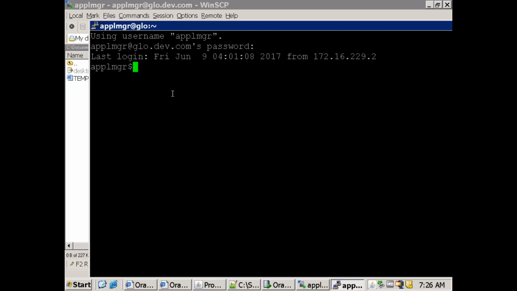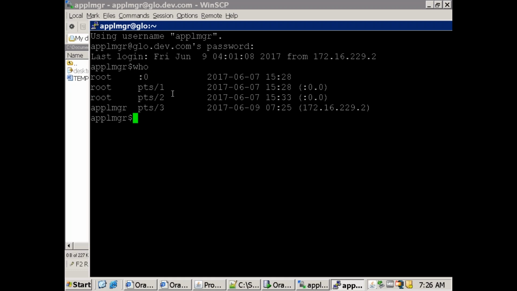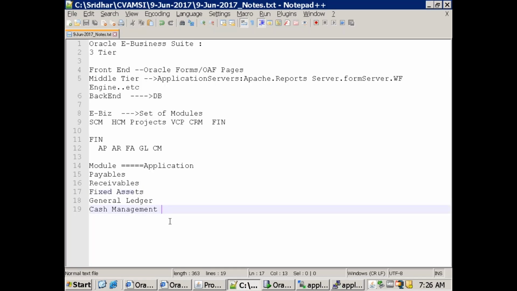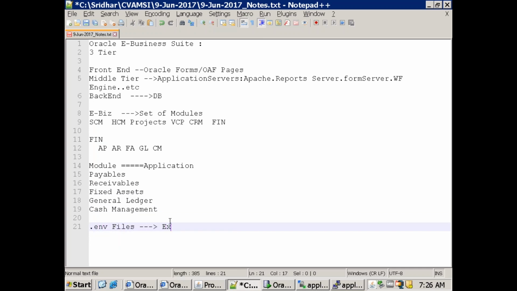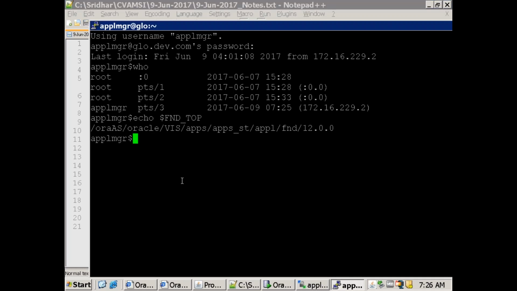Here if you observe, the present login user which I logged in is the apps manager, APPL. Now if you try to use echo FND underscore top, it simply prints the location. But in real time, this may not print the actual information directly. There will be some security settings. So what we generally do is, there are some set of files, we call them env files, environment files, .env files. First of all, we have to execute these env files to get the permission, and then we have to execute FND top, these kind of things.